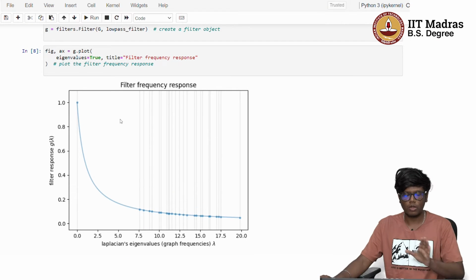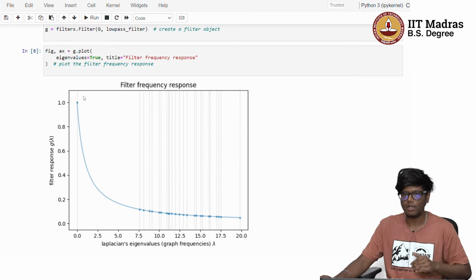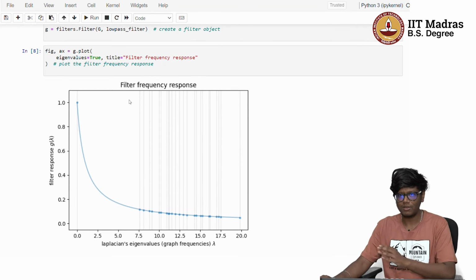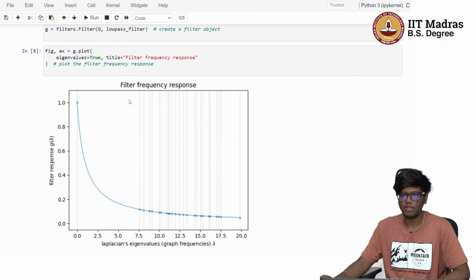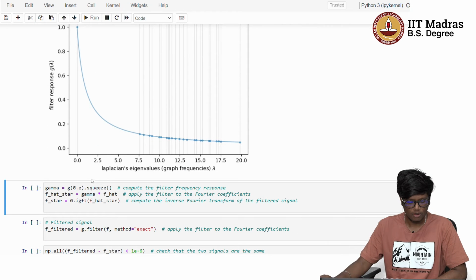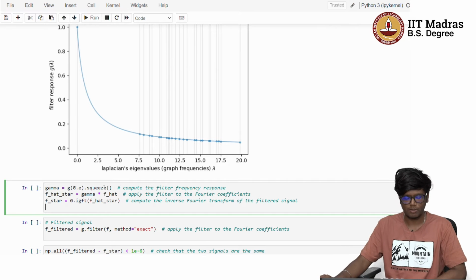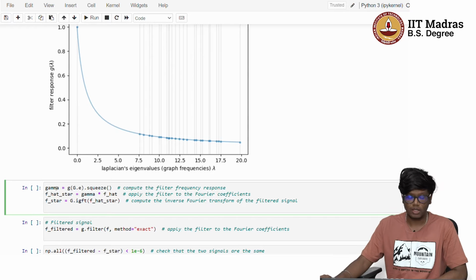So after obtaining this filter frequency response, I need to multiply it with the transformed signal in the spectral domain. That's what I'm doing here. I'm passing in my eigenvalues. If you do g dot e, it will return the eigenvalues of the Laplacian matrix of the specific graph, and I'm calculating my gamma here, and I'll multiply it to the Fourier coefficients. So this is how essentially the filtering happens.